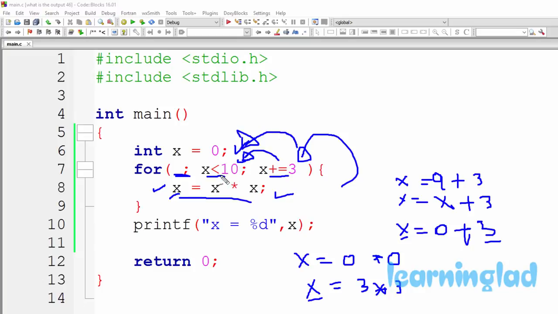Here we have x less than 10. Now x contains 12, and the condition is whether x is less than 10, which results in false, because 12 is not less than 10. That's why the condition results in false, the for loop body will not be executed, and the for loop stops executing. We come out of the for loop and execute the other statements.